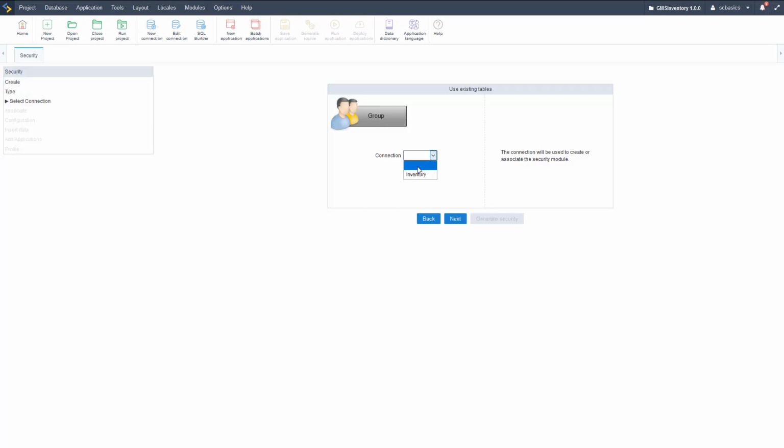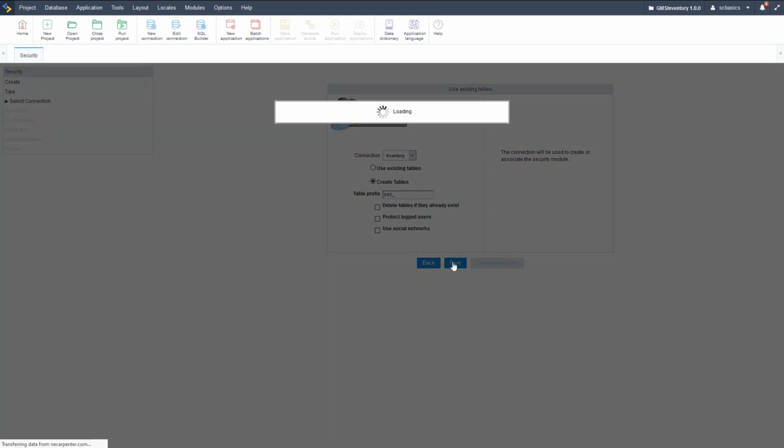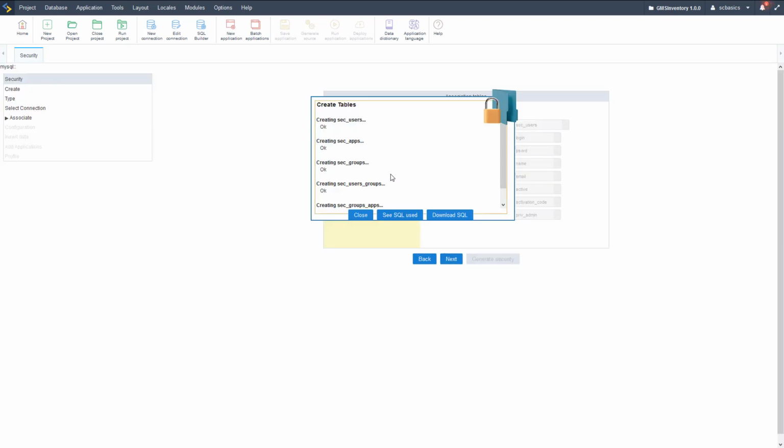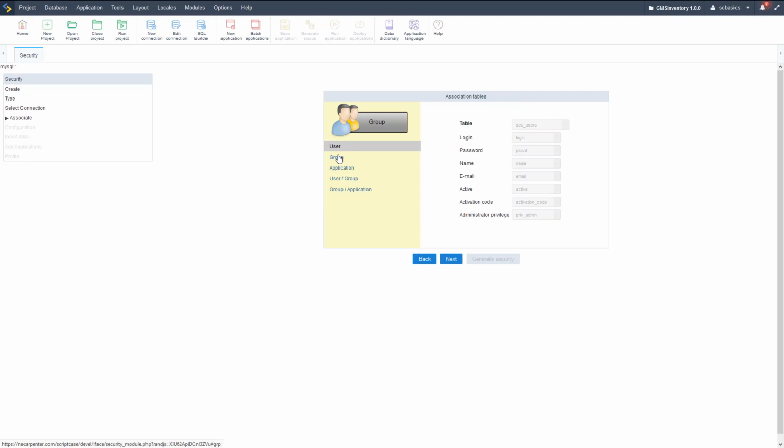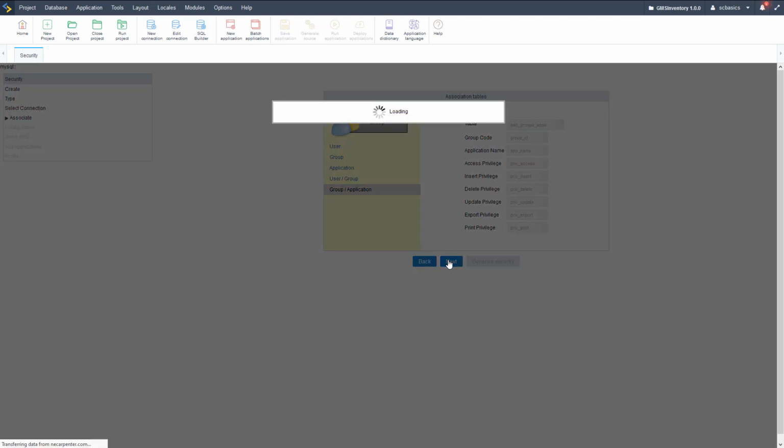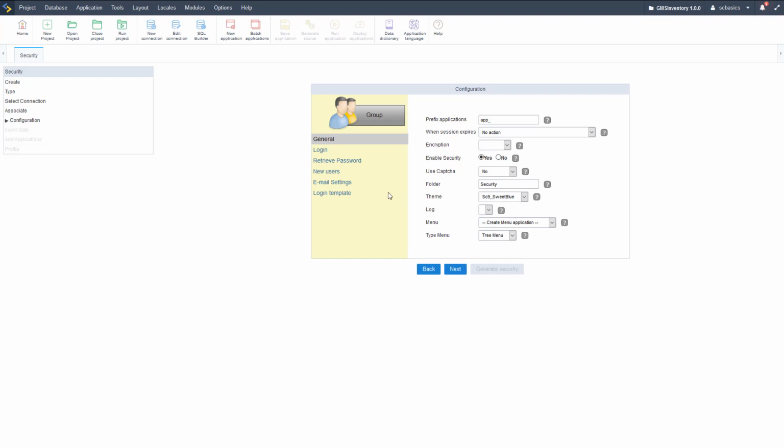Then we need to choose our database connection for the database tables that are going to control this. Scriptcase is automatically going to create the tables, but you can use existing tables and map them to the fields needed if you want. But we're going to create them and put the prefix in for that, which is going to be SEC_. It created them there. You can see the SQL if you want, but we're going to go ahead and close that. And so here are all the database tables, and if you created your own, you can map them here. We're going to go ahead and click next.